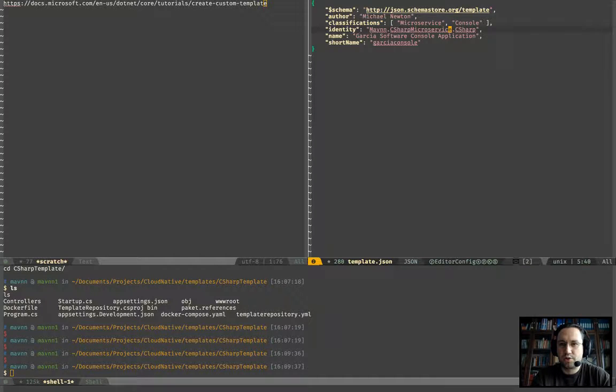Let's just not do that. That's silly. Let's call it maven.microservice to C#, and then let's call it Maven CS for Maven C#. There you go. That should be good. So, and the name: Maven C# service template. Okay, we're sounding good so far.